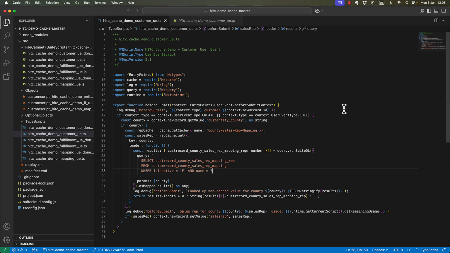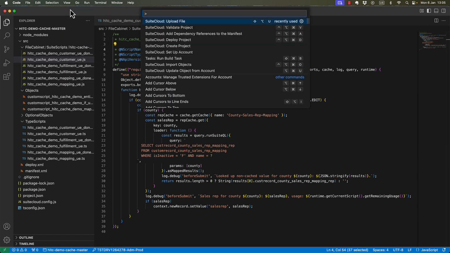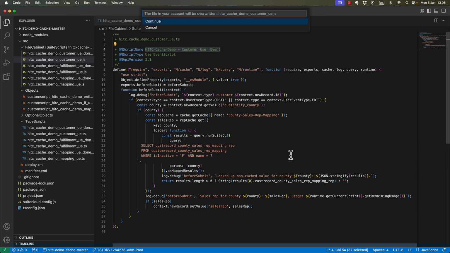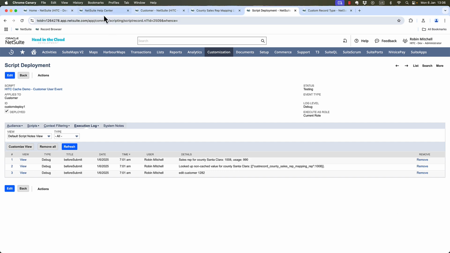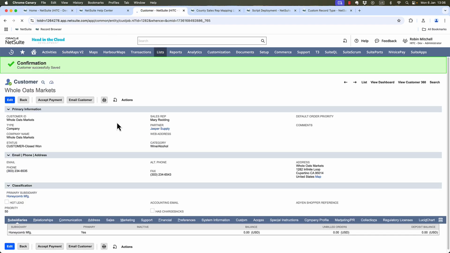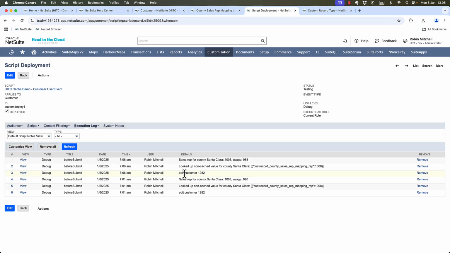We'll run TSC and upload this file. Okay, so let's try it out. Again, just to make it clear, I'm going to unset the sales rep, save the record. Okay, so our logs show that it did the lookup because it was a non-cached value, and it stored it in the cache. But now let's try it again.